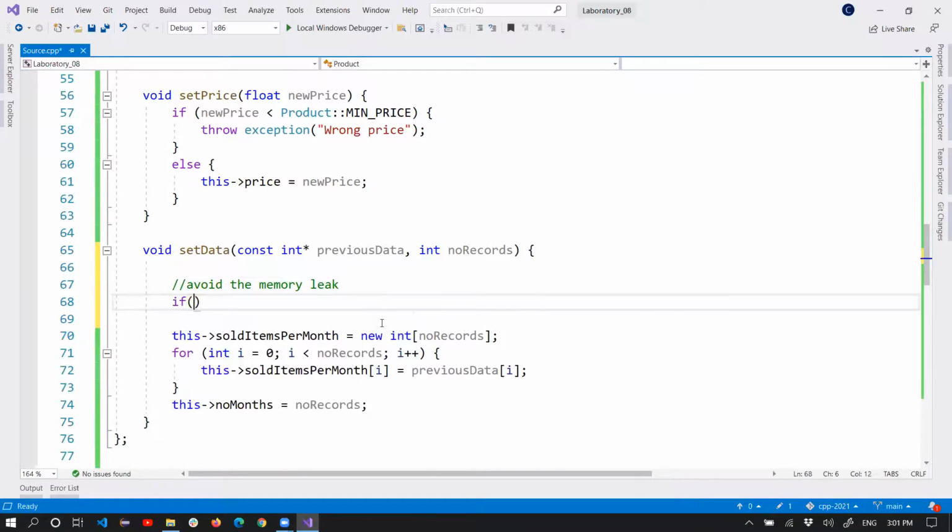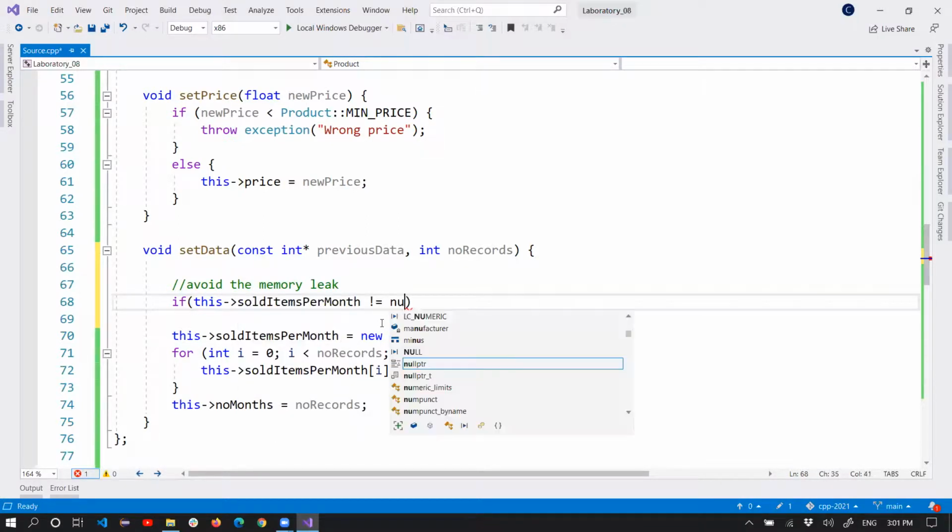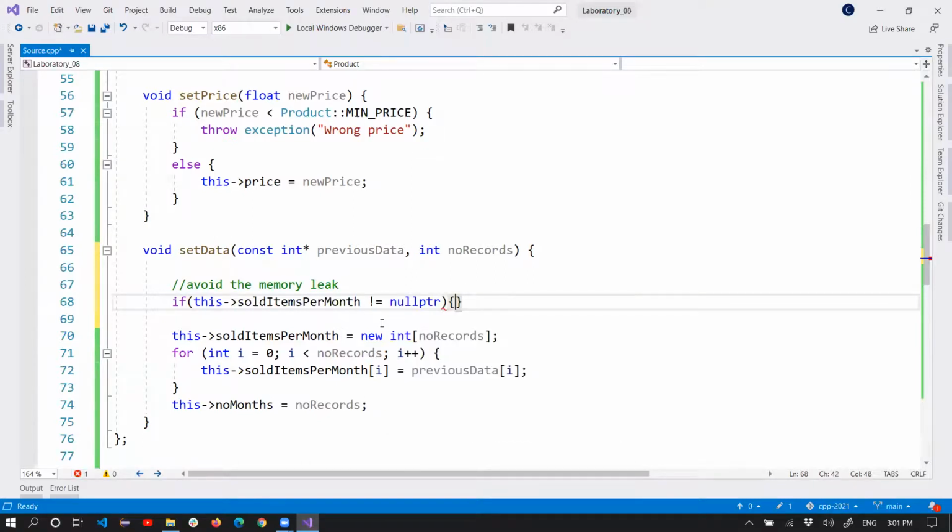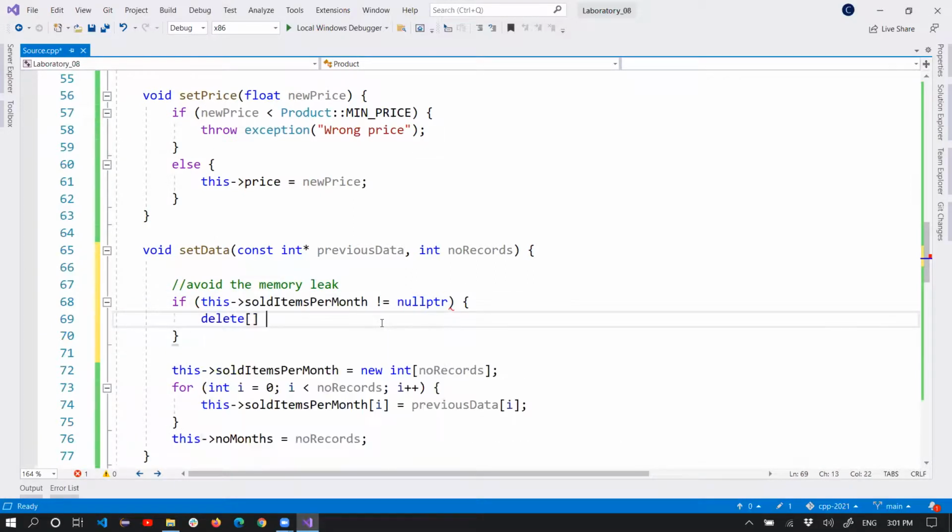So again, if this sold items per month is different than null, delete this sold items per month. So now the set methods are okay. Now they don't create memory leaks. So this is the correct version, let's say, of these set methods.